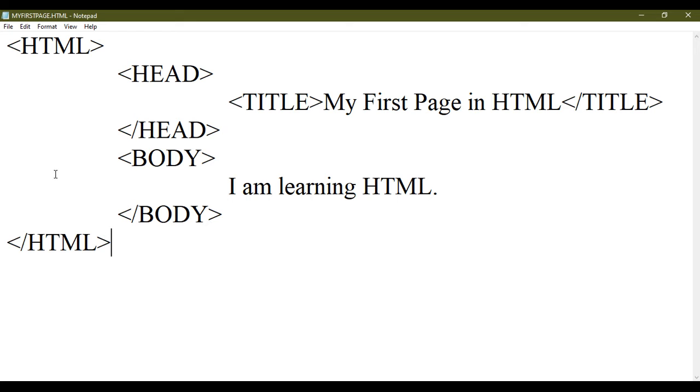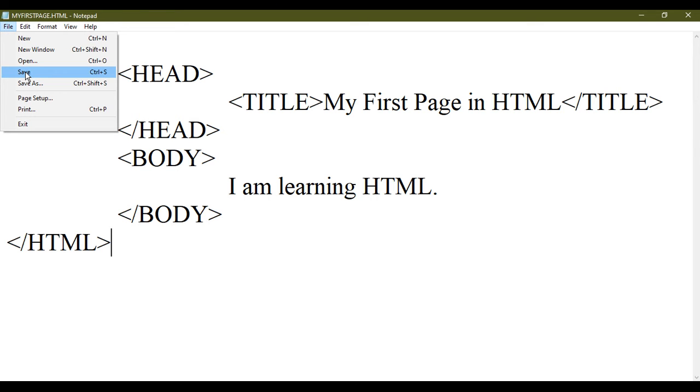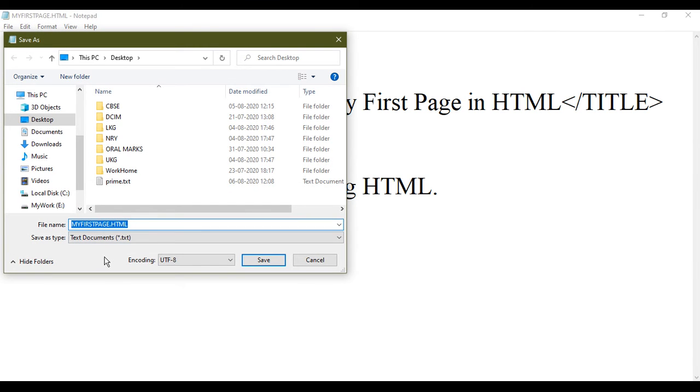After typing your code, you have to save. Click on the File button. Click on the Save command or Save As. A Save As dialog box will open. Type the file name .html. Click on the Save button to save your web page.